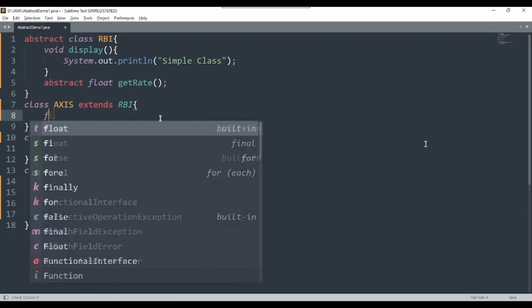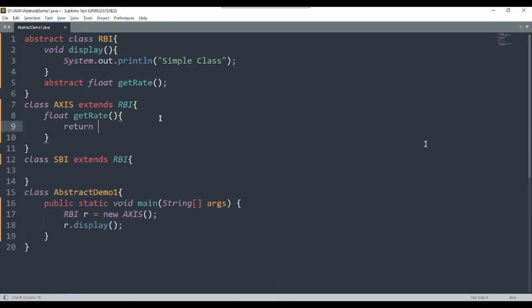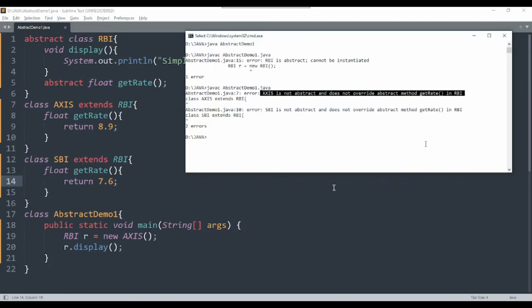So here I need to override, for example float getRate, and now I am giving the body of the method. It is returning a value, for example 8.9. That process can be anything, but the main point is you have to override the abstract method in the child class. So here also I will override the method, for example return 7.6. So now we have created one abstract class. That abstract class is extended into the Axis class and the SBI class. And when you go to create an object of the RBI, it is not possible, but you can create a reference.